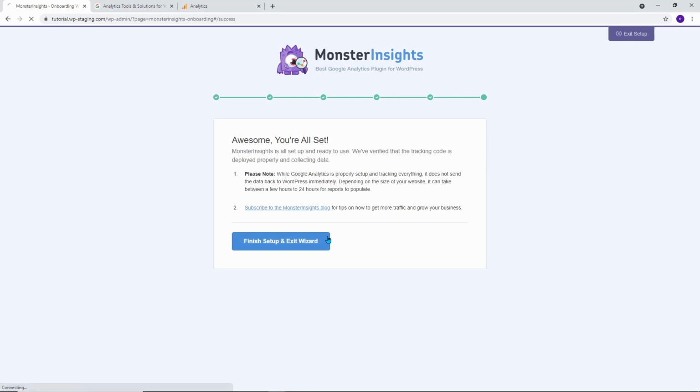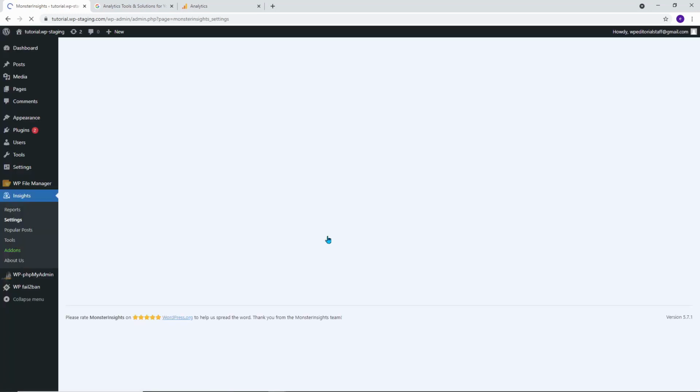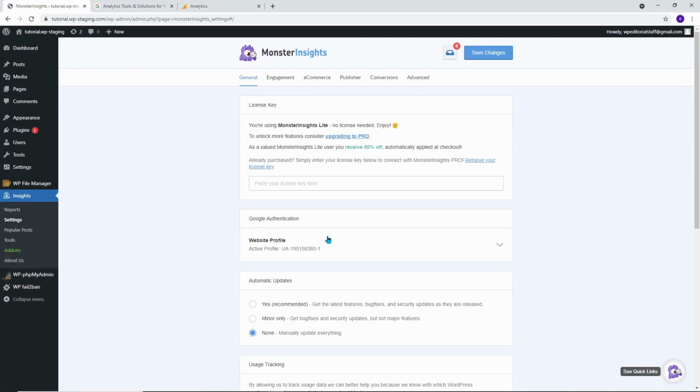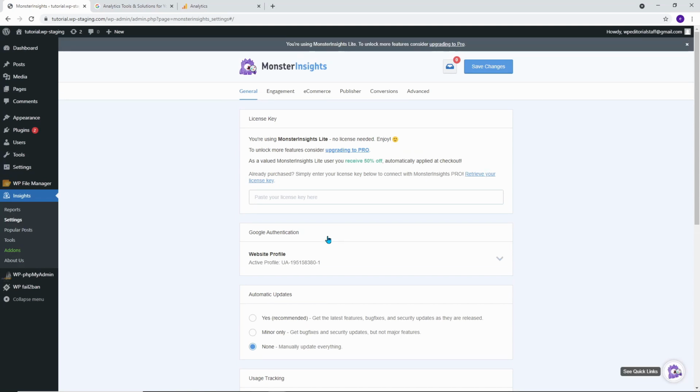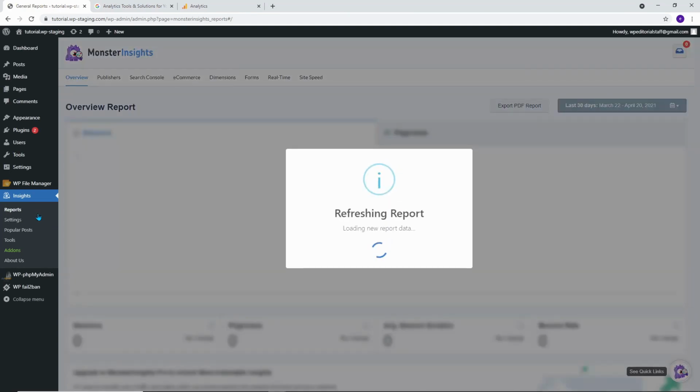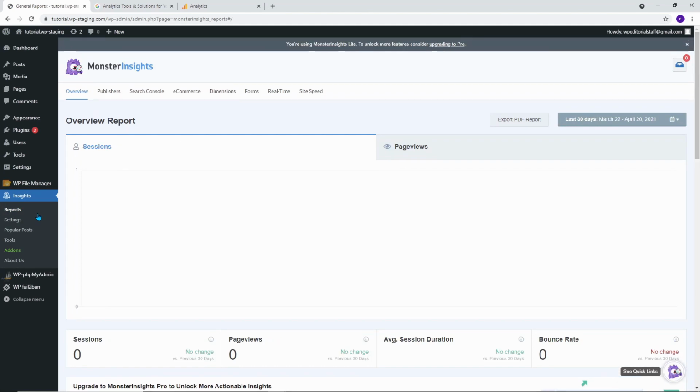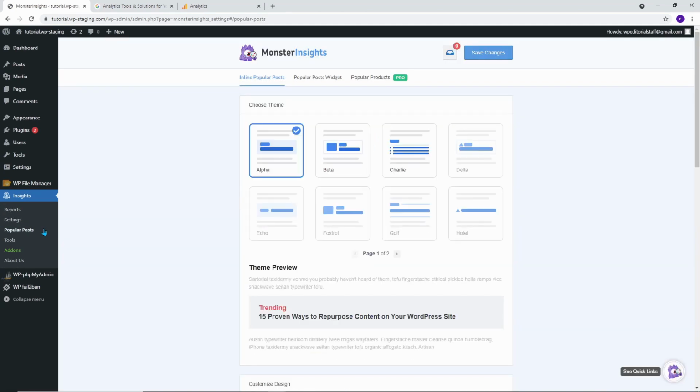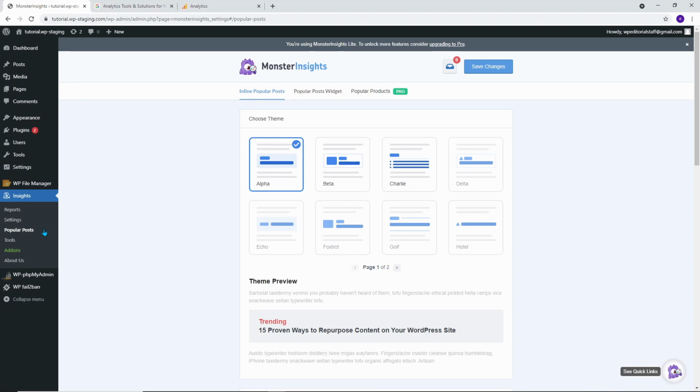That's all. You've successfully installed and set up Google Analytics on your WordPress site. Remember, it will take Google Analytics some time before showing your stats. To view your Google Analytics reports inside your WordPress dashboard, visit Insights and Reports to check out a quick overview of your analytics data. It also comes with a popular post add-on that allows you to show your top performing content to boost your traffic and page views.